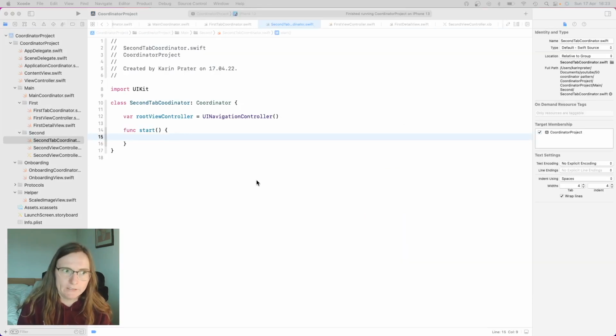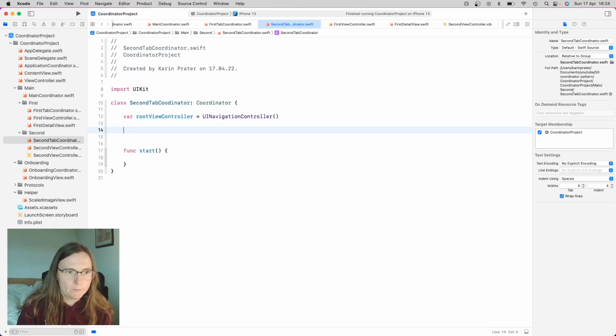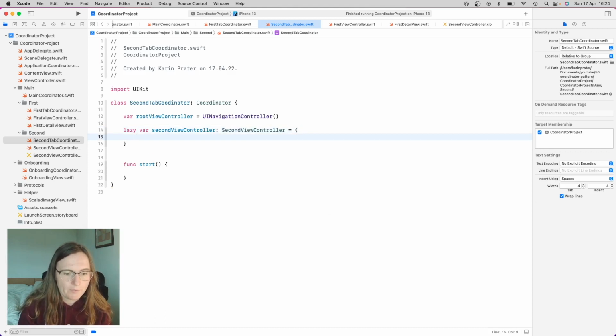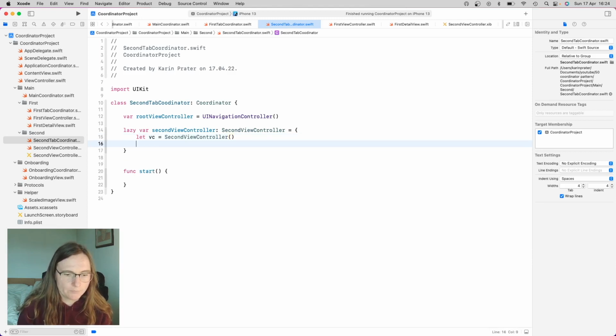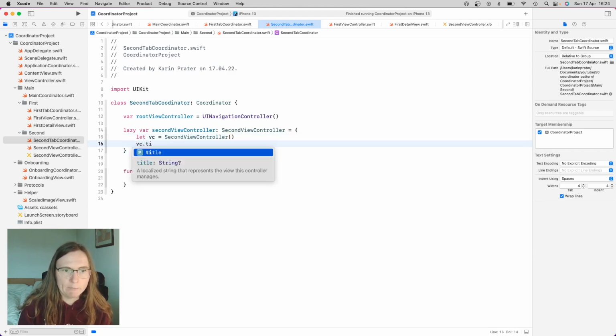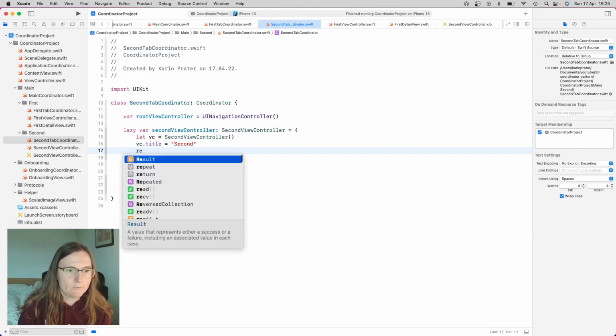Okay, now that I have these view controllers, I should actually use them in my coordinators. So starting with the second one, I basically just want to make the first view controller on the stack this one. I am creating a lazy var for my view controller. This is the second view controller. And I'm creating this let vc is a second view controller. Then maybe I want to set the title because it's in the navigation stack of second. And then I want to return this.